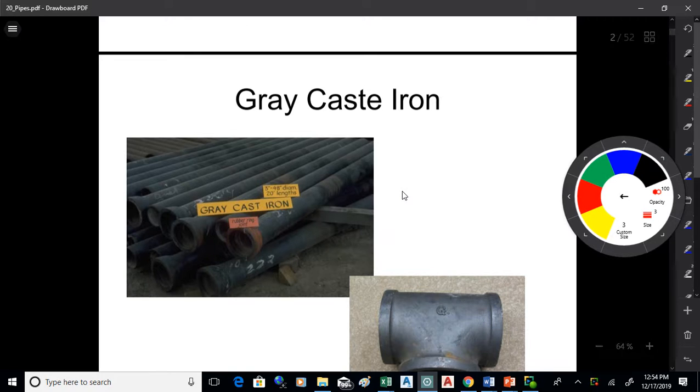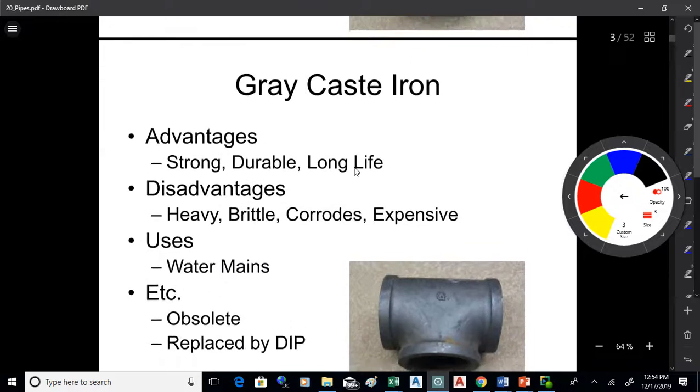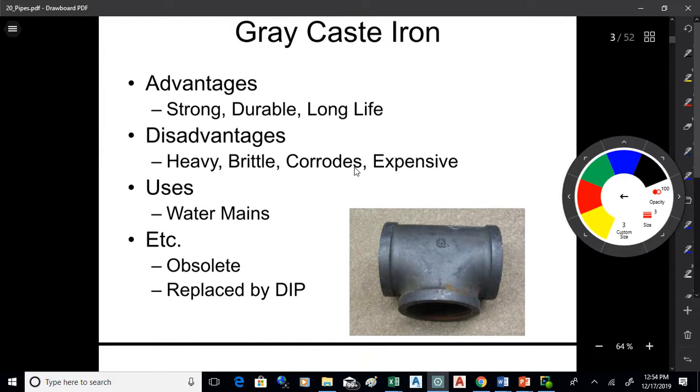So the first type I'd talk about is gray cast iron. Okay, it's obviously made of cast iron and it's gray in color. So the advantages of gray cast iron are it's strong and durable. It has a very long life. There's some of this stuff that's been in the ground for 100 years or more now. It was, I think, first used around the early 1900s.